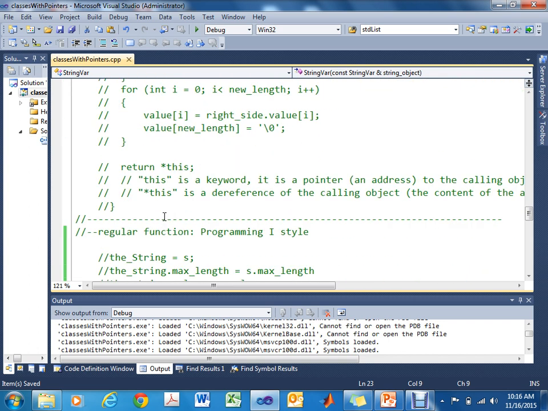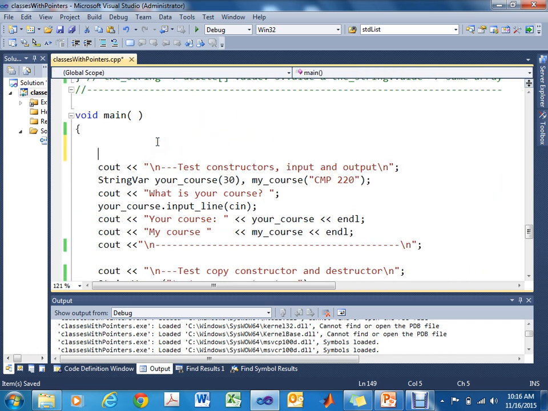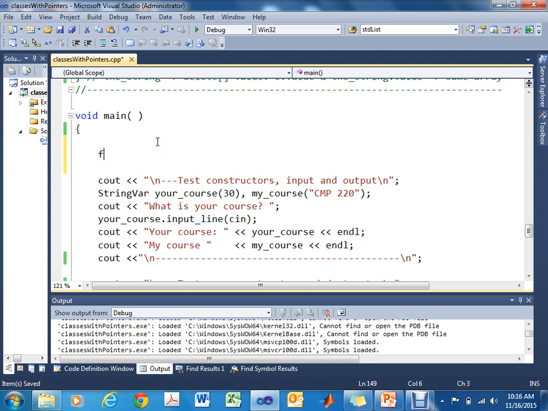Let's go to main. Now let's assume that I have a function called function that returns an object. This is the name of the function, okay? There's a function that returns an object. This is an important question, guys. String, and then I have string var s1 equals. Let's assume that I have a function that returns an object of type string var.